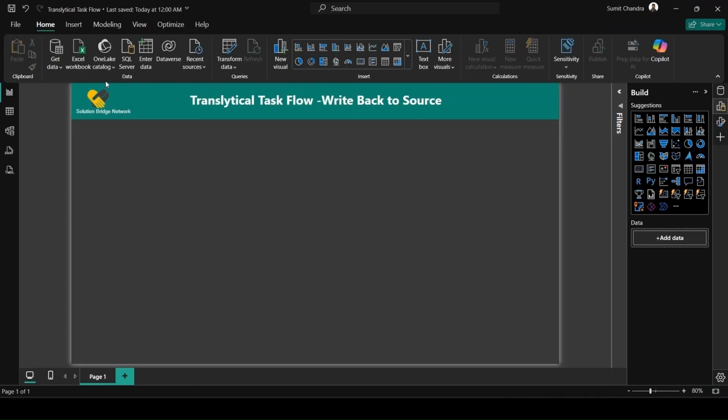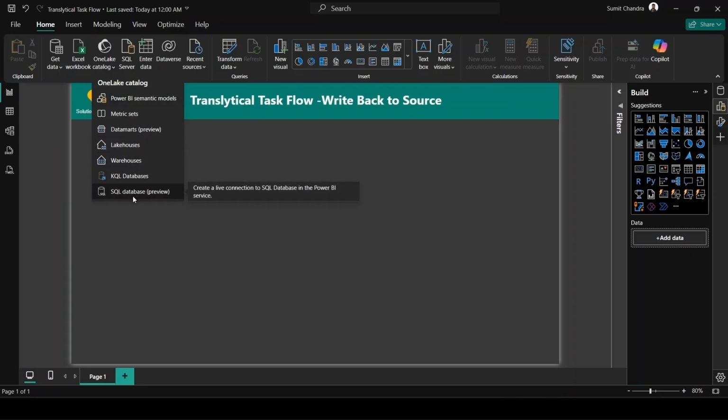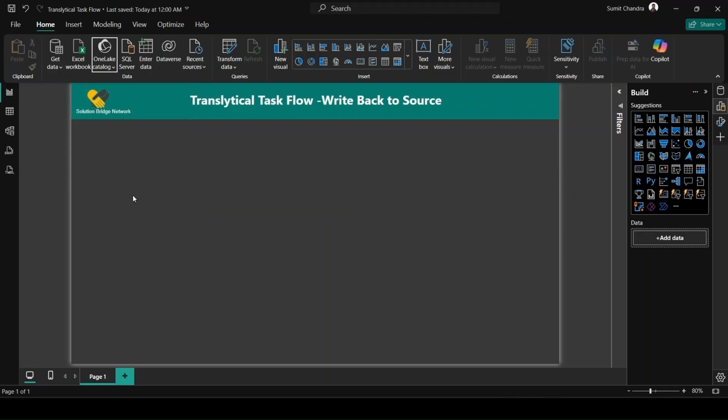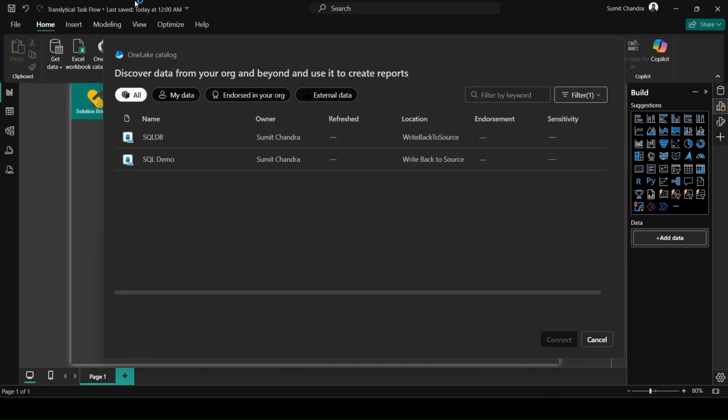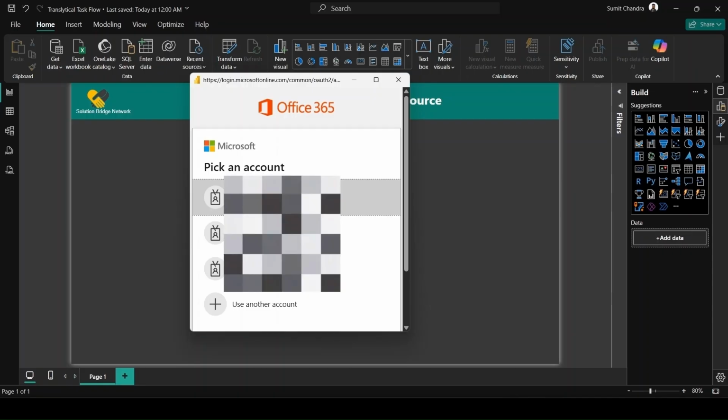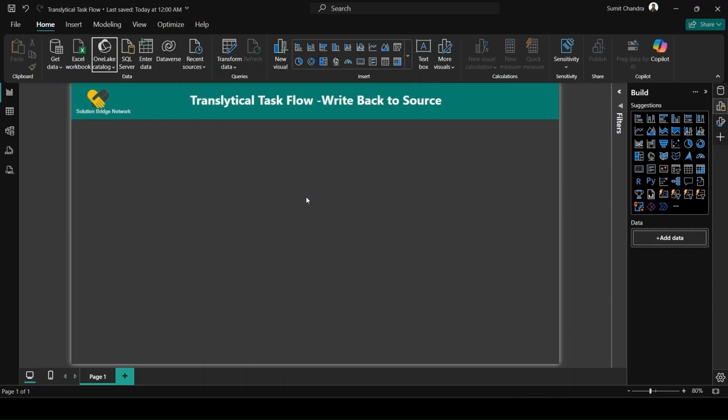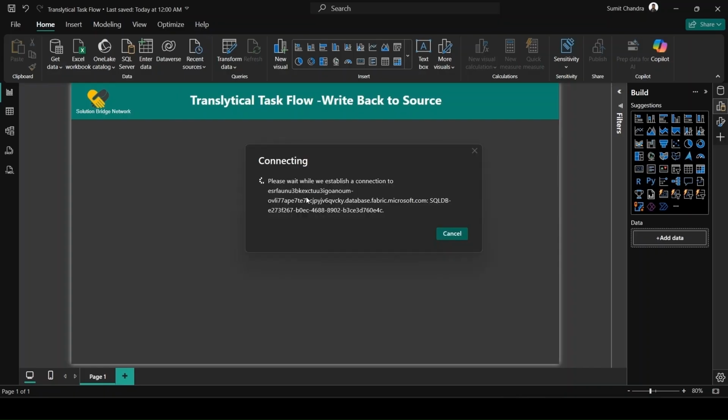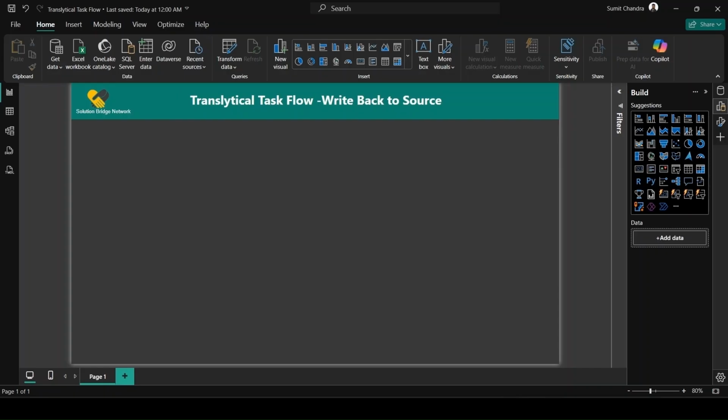Now we will connect this Power BI file with the SQL database that we created. For that, we'll click on OneLake catalog, and from here we will get the SQL database option. Let me click here. You remember we created a workspace, WriteBack to source, and this is the SQL DB. So let me select it and click on Connect. Let me select my login first. Based on your login information and rights, it will allow you to connect with the source.